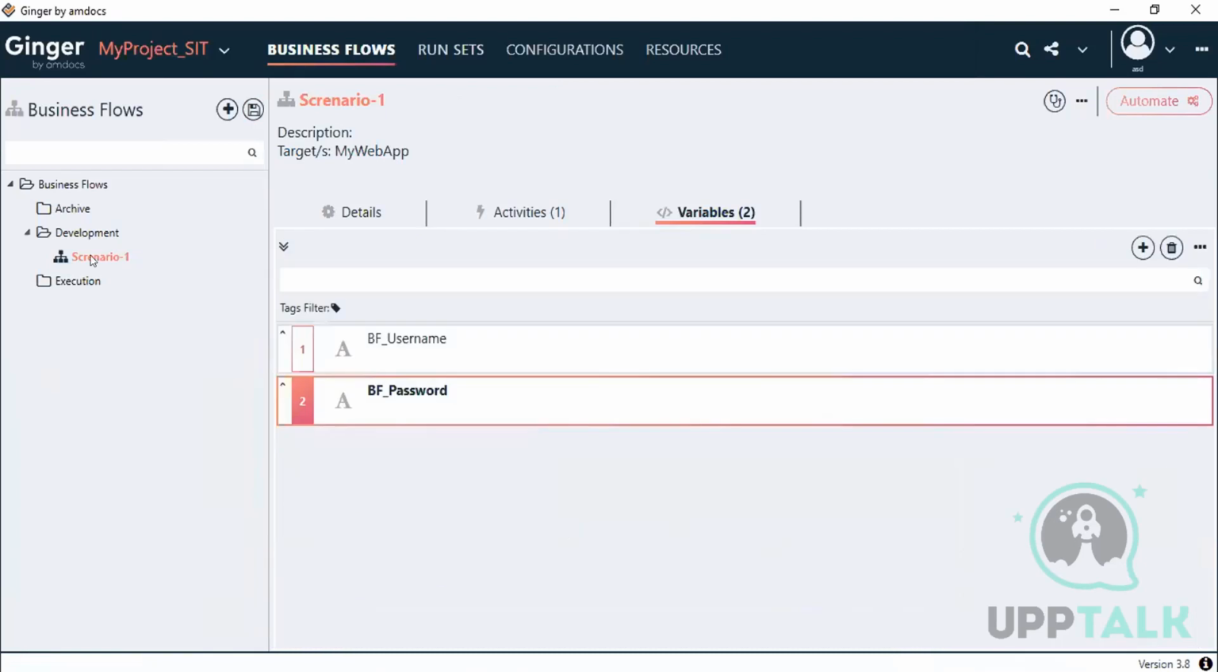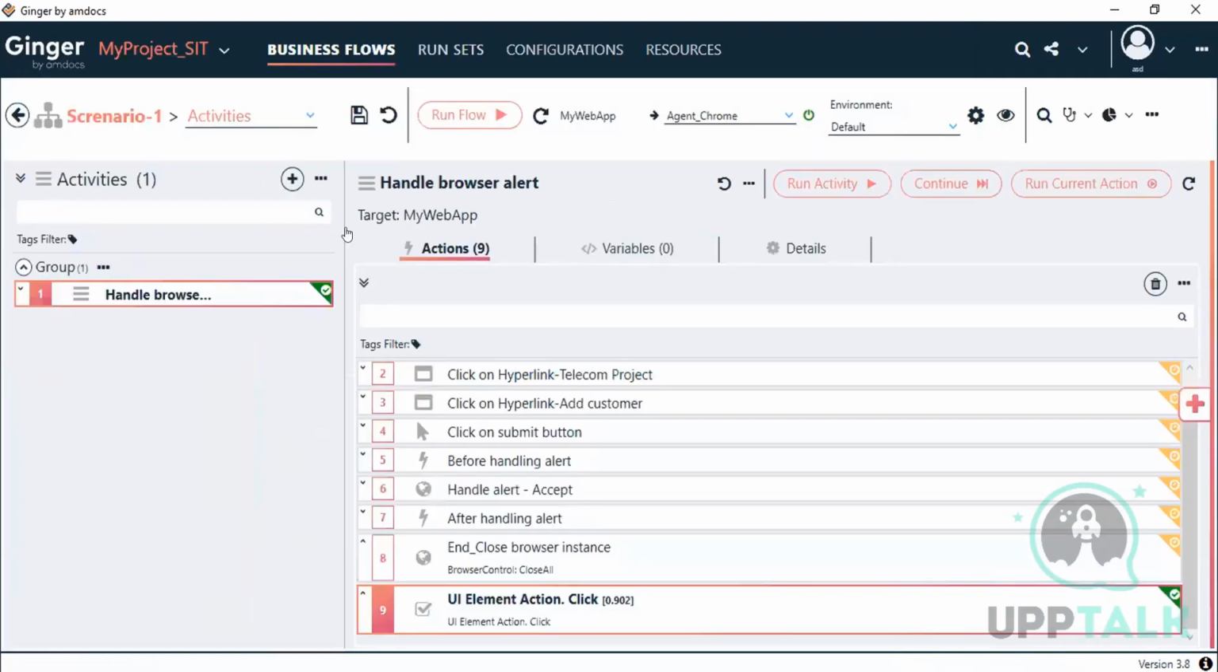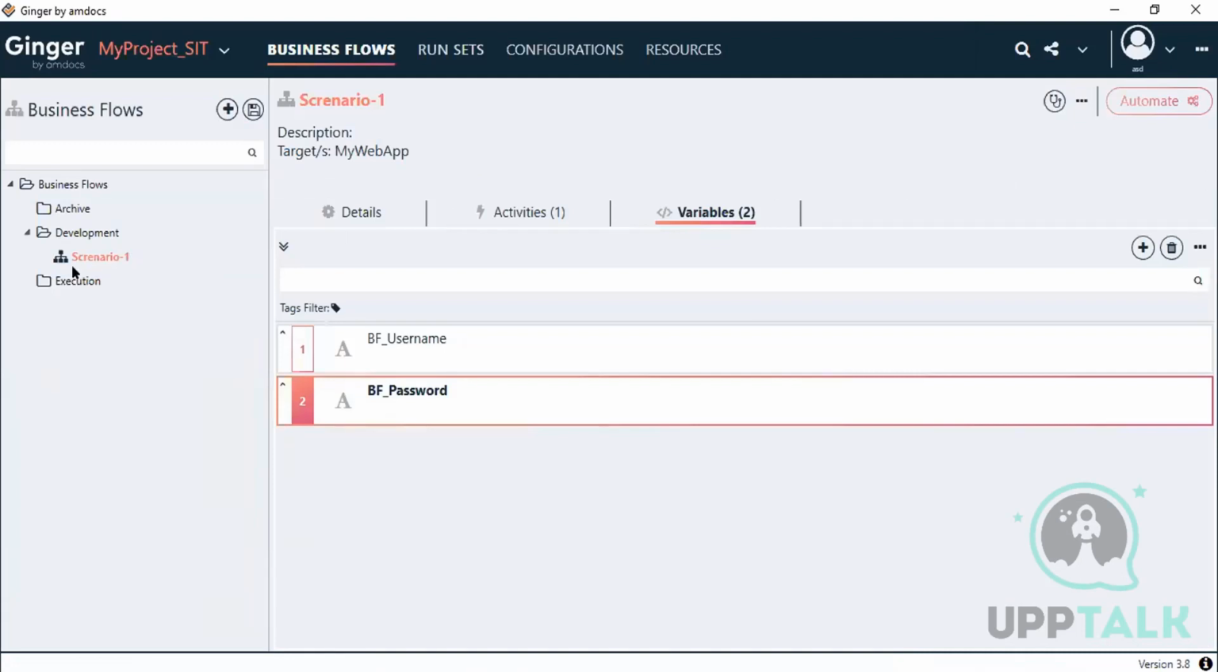Okay. So how to add the business flow variables? When we select the business flow, at that time we see the variable tab. From here, if we add, these are the business flow variables. The scope of these variables is for this business flow only. So outside this business flow, we cannot access these variables.